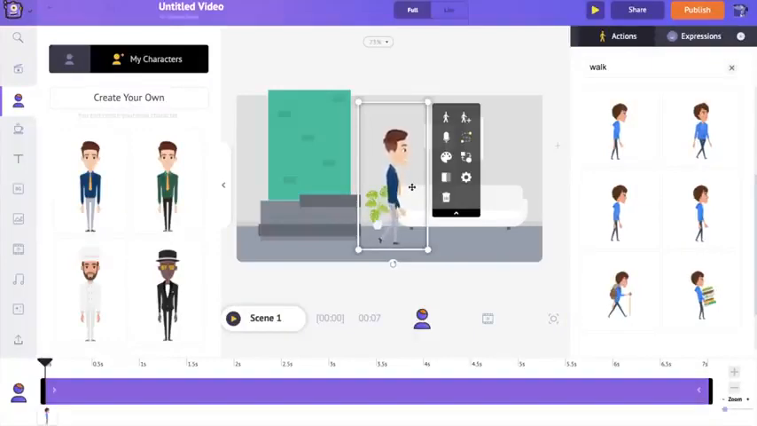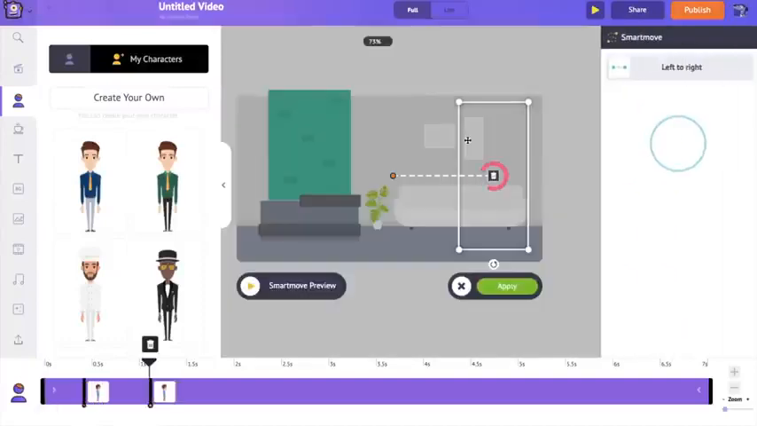Can we make him move across between 2 different points? Yes, you can do that. So with every character or object you bring into the workspace, there's a set of menu opening along with this character or object. This is called the item menu. So in this, we have an option called Smart Move. We're going to make use of it to make this character move between 2 different points. So I'm selecting the Smart Move.